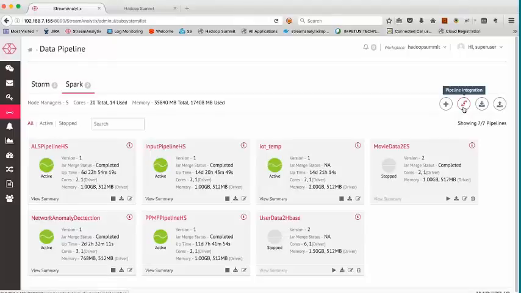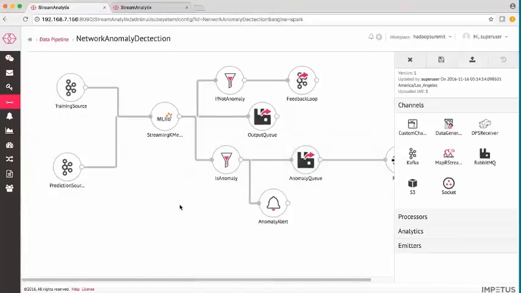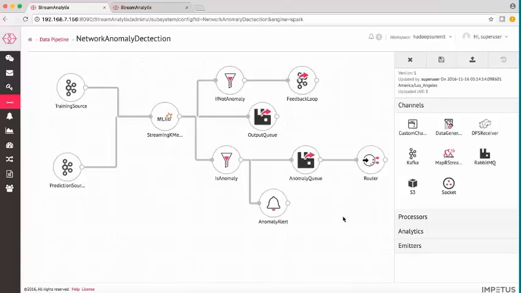The second use case was the network anomaly detection. Let me open up the pipeline for the network anomaly detection right here. So this is the pipeline view of the network anomaly detection. We are using the streaming k-means algorithm to do the clustering in order to detect anomalies. Two different sources are being fed into the k-means algorithm. Both these sources are reading data from Kafka.